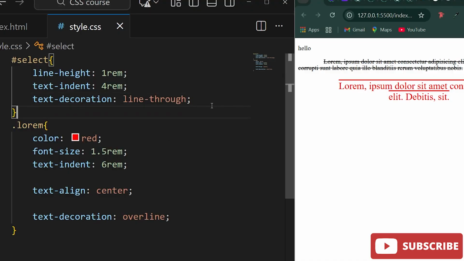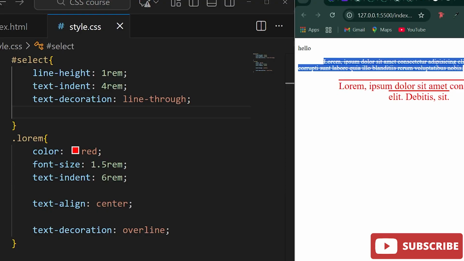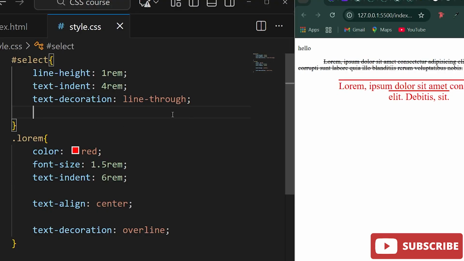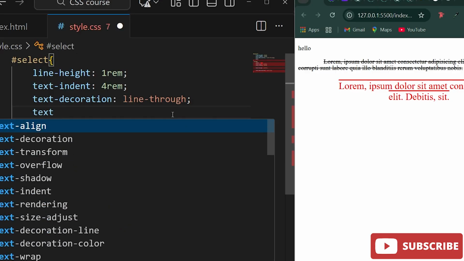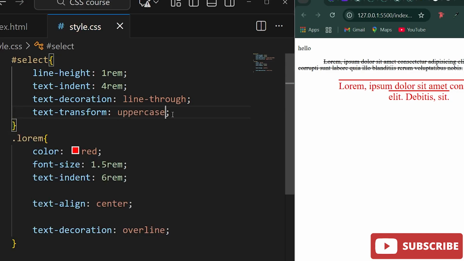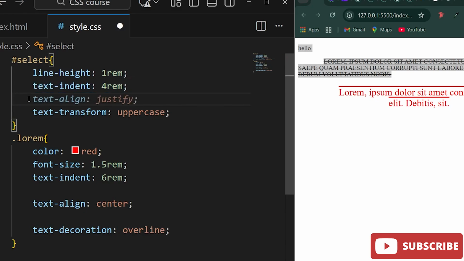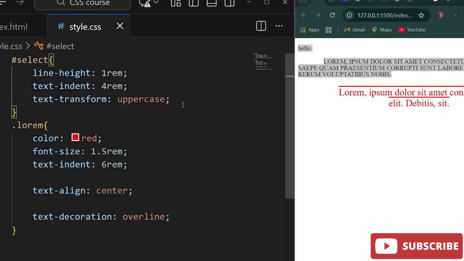And you can also use CSS to change capitalizations. So let's say we want to change this thing to all caps. We don't need to rewrite everything in caps. All we have to do is to use the text transform property, uppercase, and everything automatically goes to uppercase. Easy as ABCD.